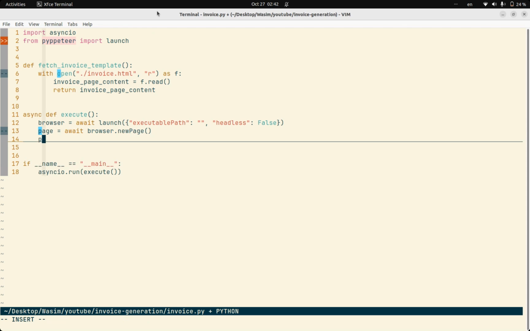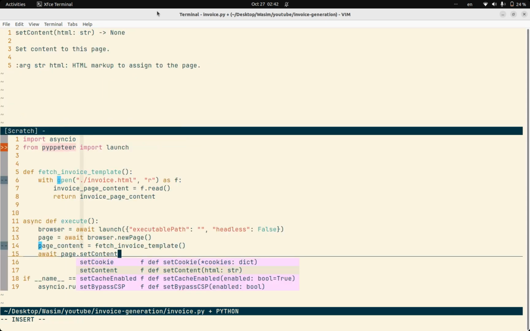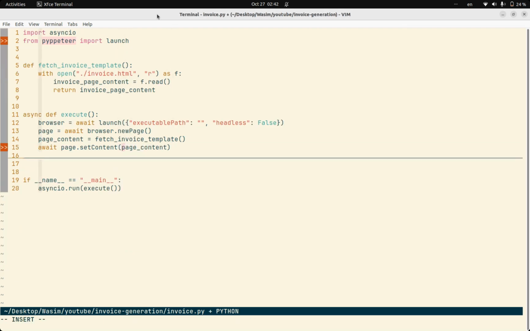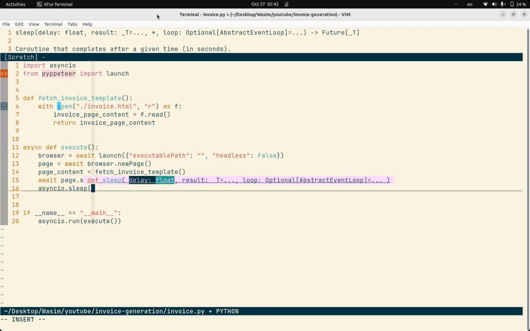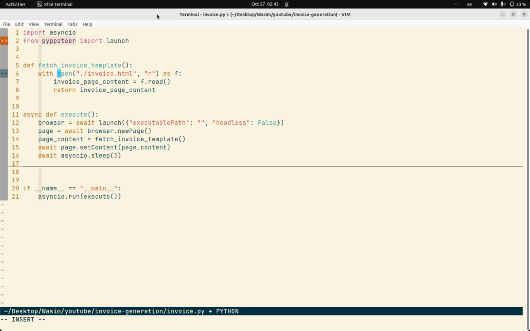We'll say page content equals fetch invoice template, and we'll say await page.set_content to the page content, and we'll just wait for a couple of seconds before we try and create this. We'll just say wait for 3 seconds with asyncio.sleep. Okay, we need to await this, and we will create a PDF using the feature available in Puppeteer. So I'll say await page.pdf, and we'll just pass in a couple of options.